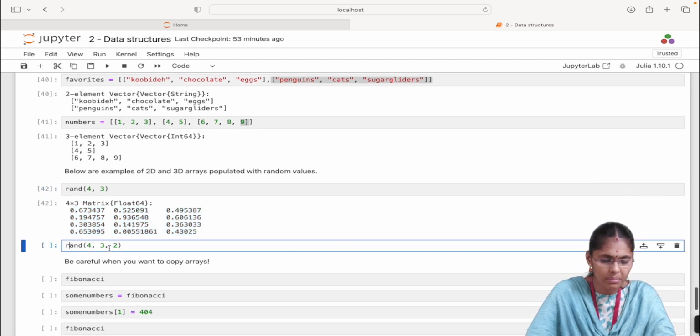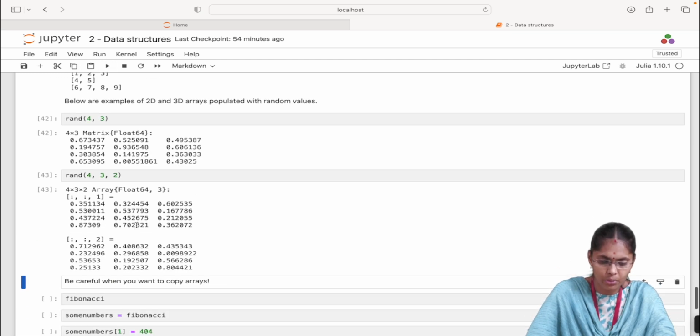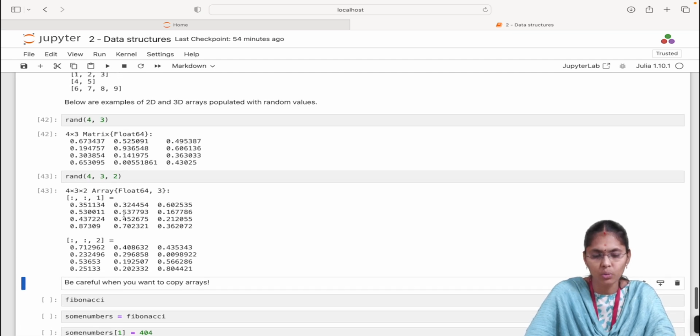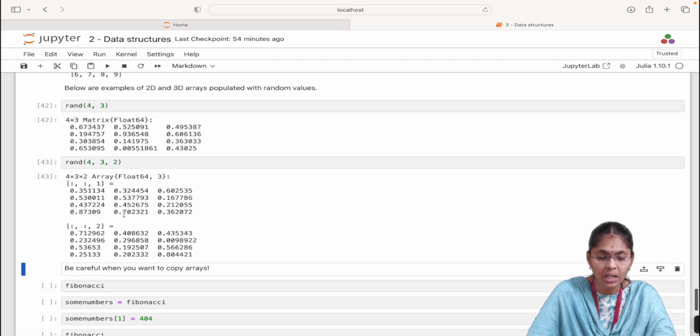Okay. And similarly, here 4 rows, 3 columns, and 2 dimensions. So 2 times it should be replicated. You see here, 4 rows, 3 columns. It is 2-dimensional, 3-dimensional data. So this is the first Z, this is the second Z. Okay. So like that, you can generate 2-dimensional or 3-dimensional arrays with random values.